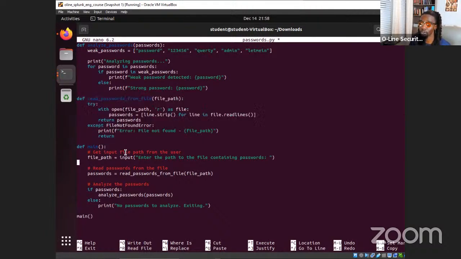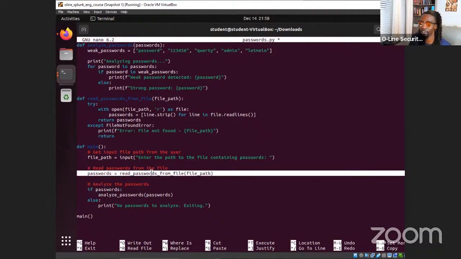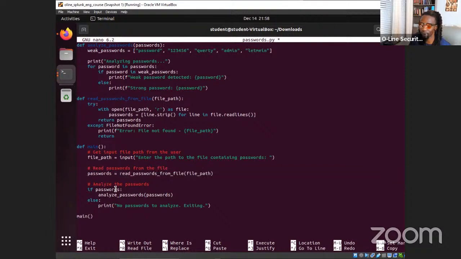That's what this variable is doing. So file path, you're going to get the input from the user of the file path. Password is going to create that list. This password is storing that list. And now, finally, if passwords, right? This is another cool way to just say, if the passwords exist, if there are passwords in this file, we want you to do the analyze passwords function.